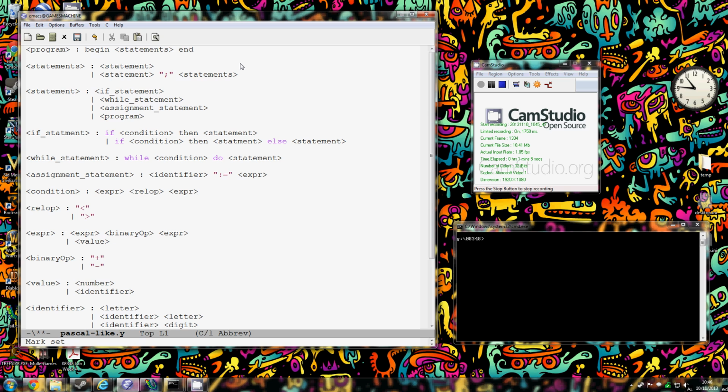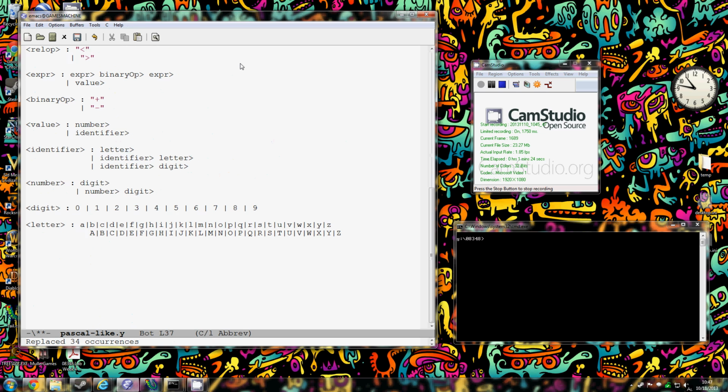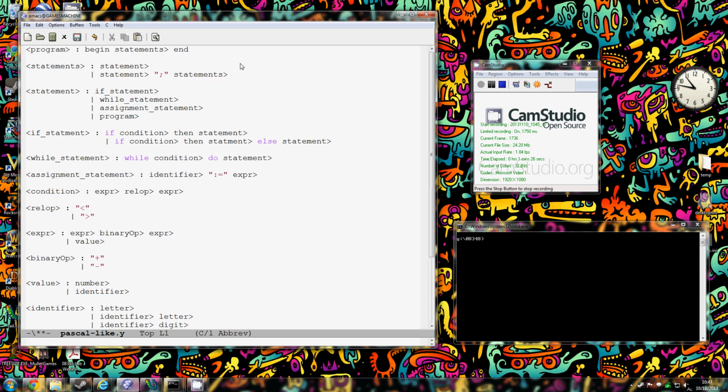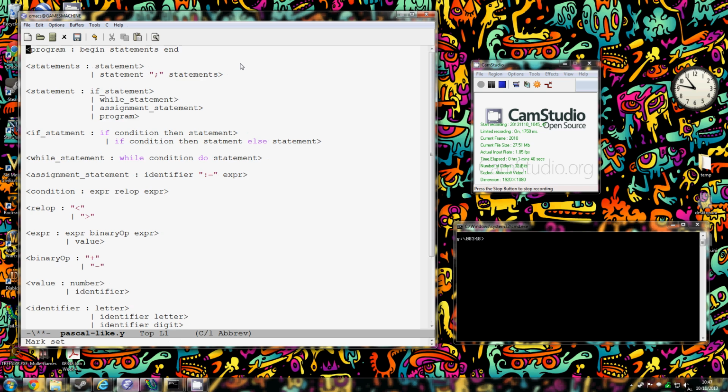I can go back to the top of the file, and now I can replace the string space less than by space, and I can go to the top of the file and I can replace the string greater than space by a space, and then I can do the ones at the beginning and the end of the line.